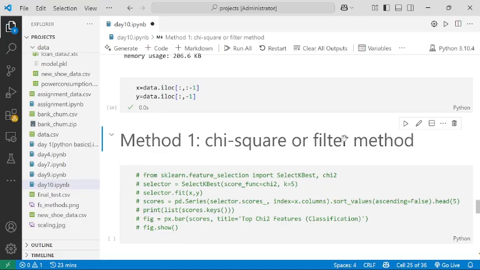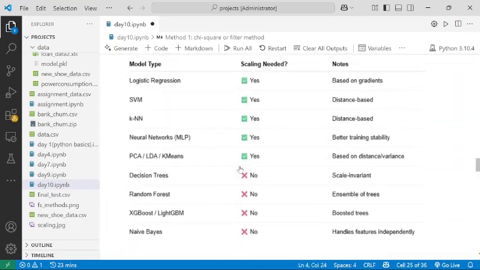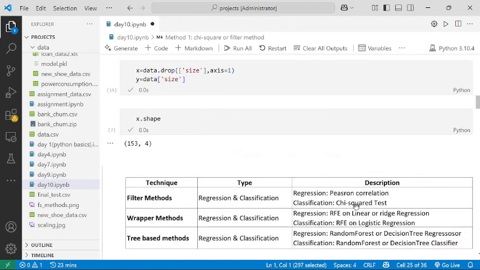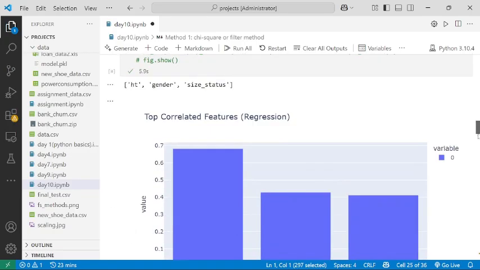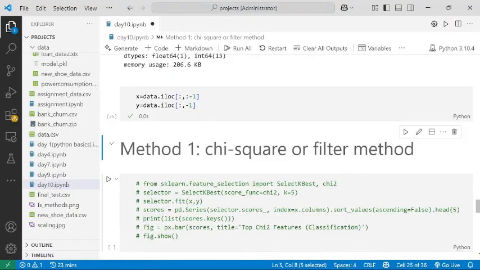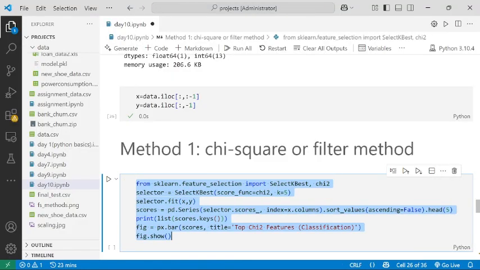Now, the first filter method, I told you, in regression is called Pearson correlation, but in classification we call it the chi-square test. So that's the first technique I'll be looking at. I'll perform the chi-square test. In the chi-square test, we use an algorithm called SelectKBest. First, you need to import that algorithm, SelectKBest, because that's the algorithm that will select the best number of k. K means the best number of features.